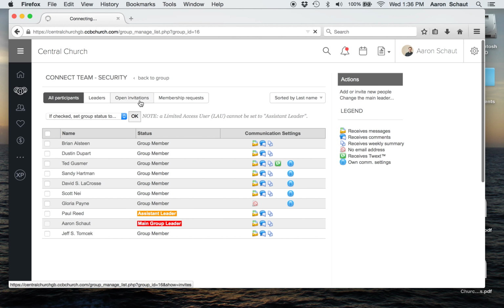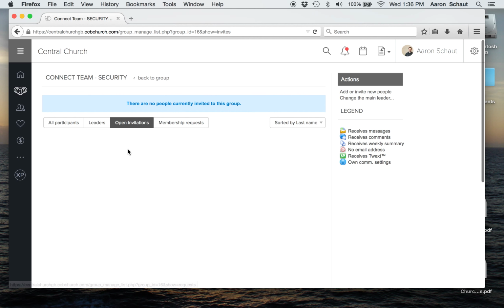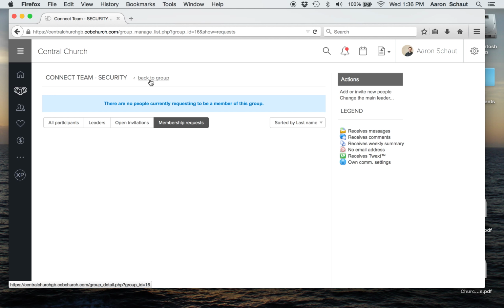If you're looking for open invitations, that would be after you send an invitation. So May's name would show up here, and it would say awaiting approval or whatever that she is. Membership requests is people who search you out and want to join. So people can search for the security team if they're looking for open positions. Hey, I'd like to be a part of the security team. They can send a request to become a part of that team. So that's how you would do that.